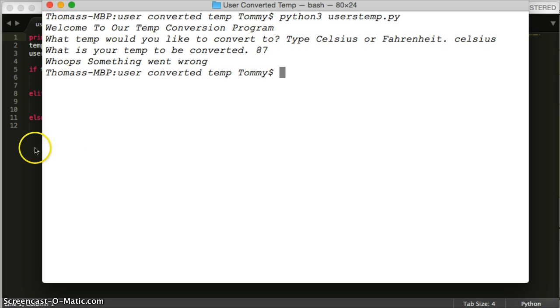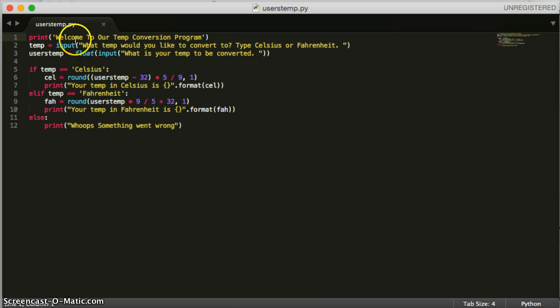Now, actually, what happened was we print the welcome statement, then we give it input, what temperature would you like to convert? Type Celsius or Fahrenheit. So that's the first question that we ask, right? The next one is the user's temp, and we ask them for their temp. And then it comes down to this if statement. It's going to take the temp variable and run it through the if statement. And it looks at Celsius.